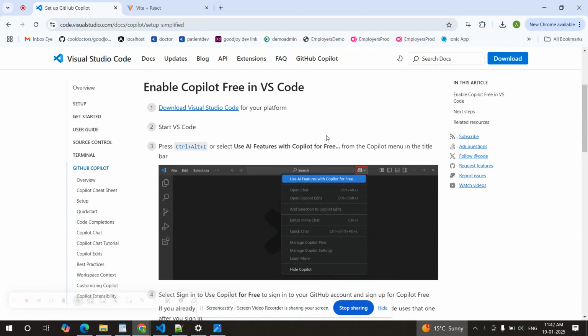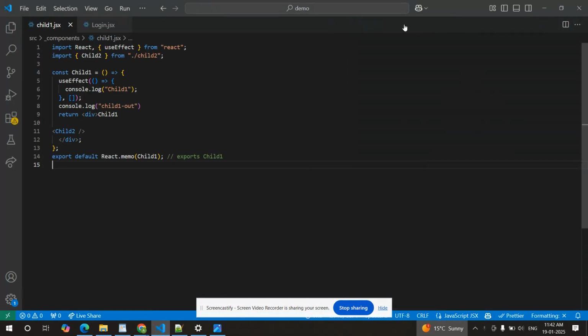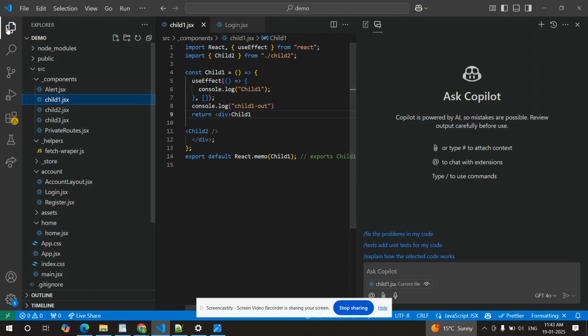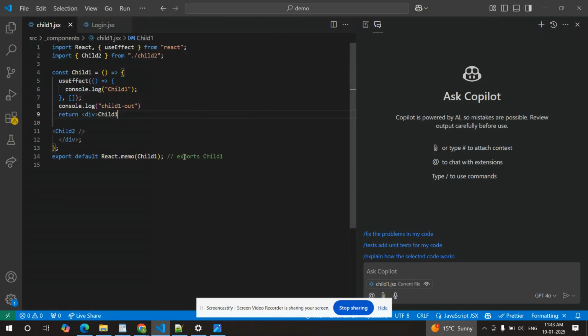When you install the VS Code, you will be able to see this icon at the top header. This is the Copilot icon. When you click on it, you can see the chat window on the right side. To demonstrate it, I have created one React application and added one component. This is a child one component.